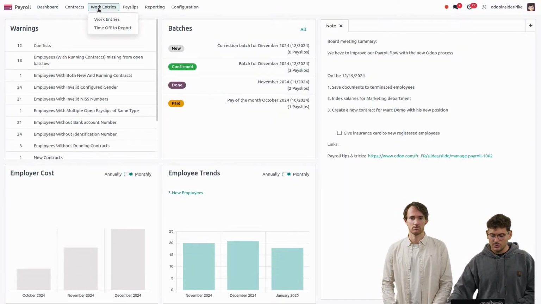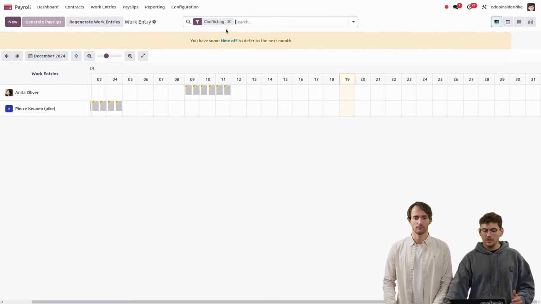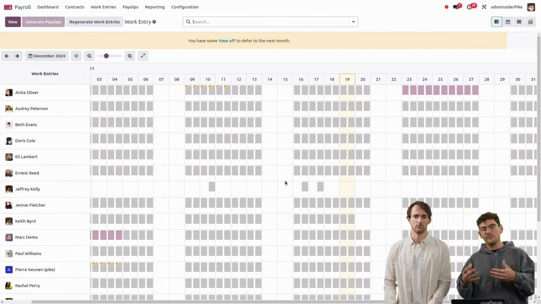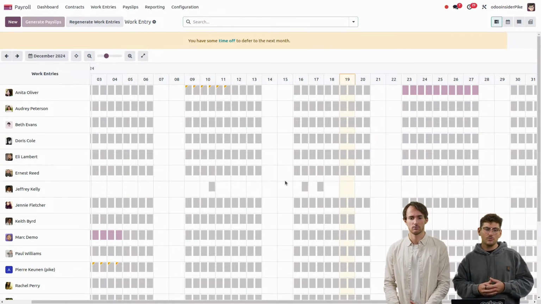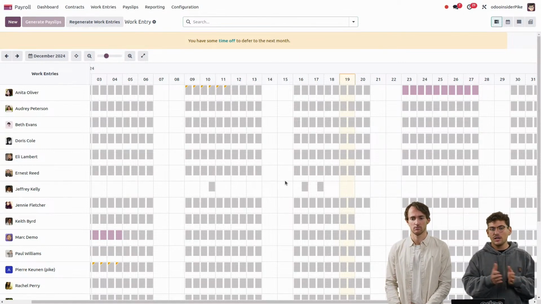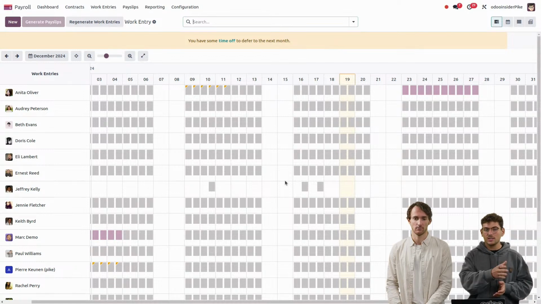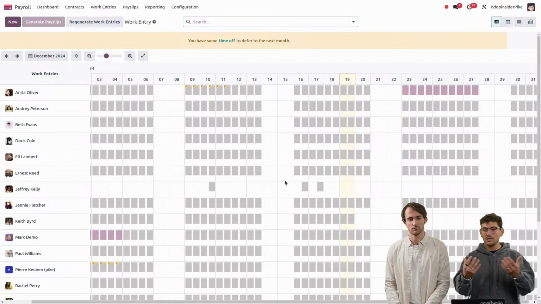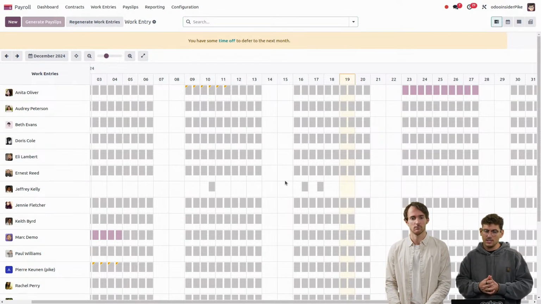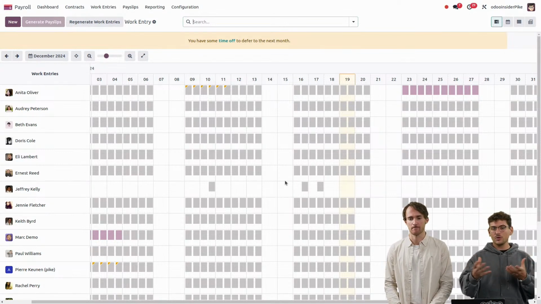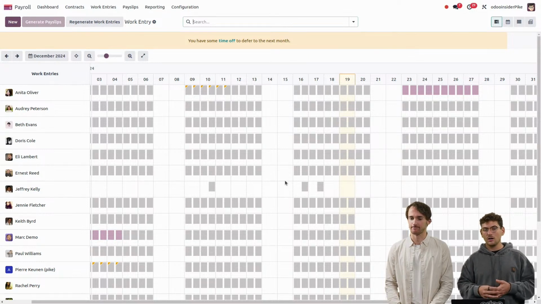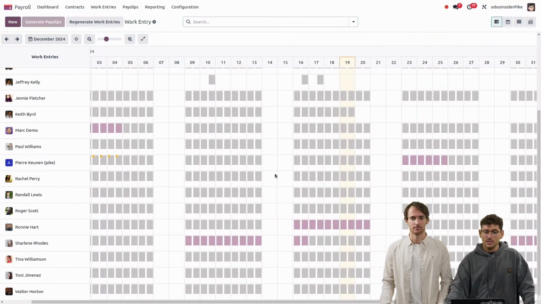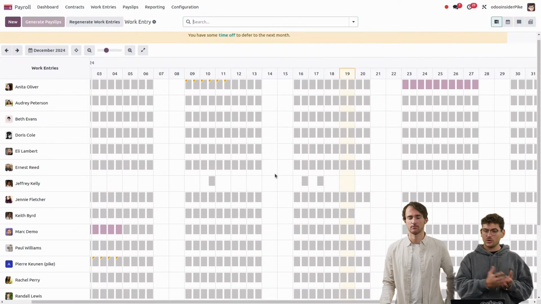Let me show you here. It's really a screen where you see all the attendance, time off, and out-of-job time of your employee. So if a contract is just starting, you will see the different work entries starting at the beginning of your contract. This really depends on the contract of your employees, and that's where you will have all your attendances or a specific work schedule. So how are those work entries computed? Well, it depends on the contract of your employees.